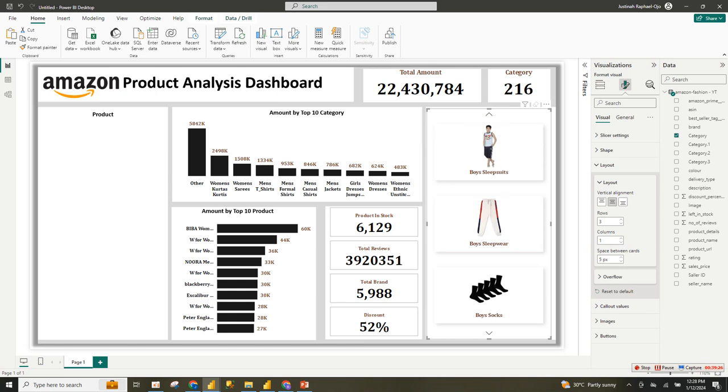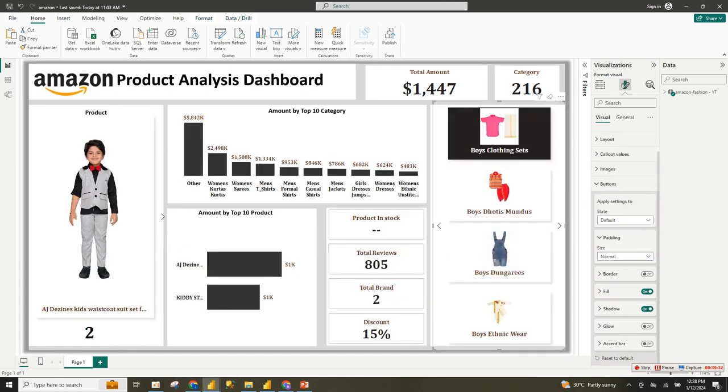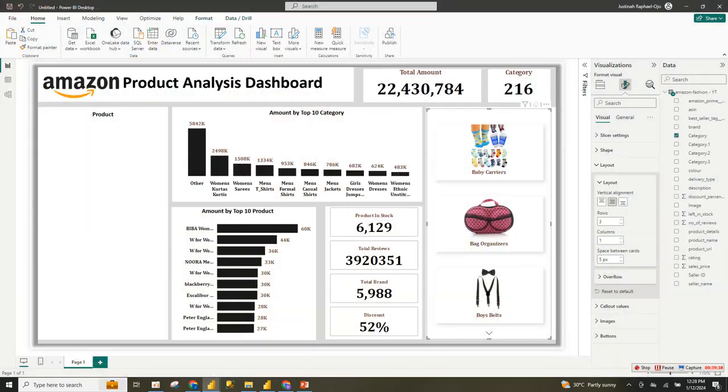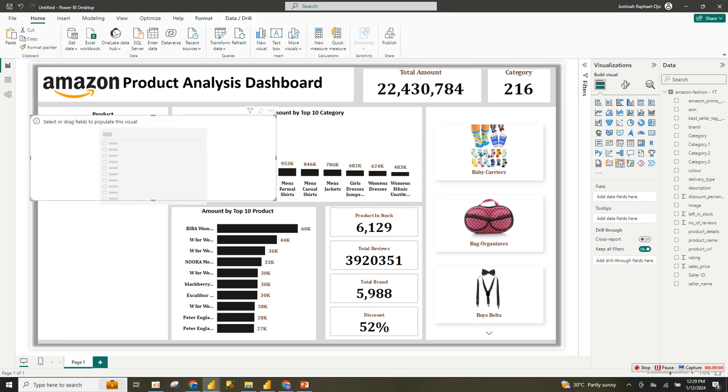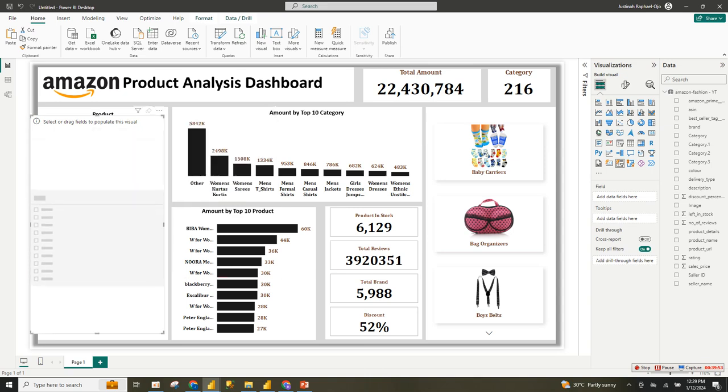is the other product slicer, which is this. So I'm going to be using that, or creating another slicer, a new slicer again. So go to your visual build, then click a new slicer, and then bring it down, bring it down. So now for this category, we had product name.